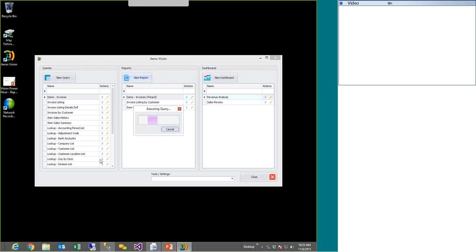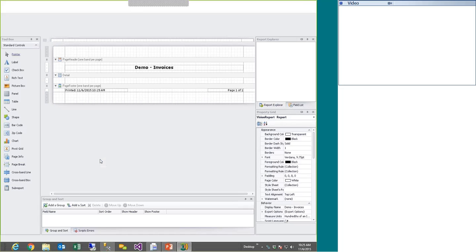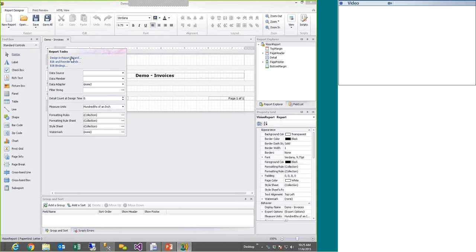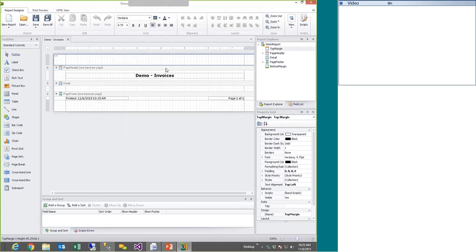I'm going to do my same exact options here. And I'm at the blank slate. Now, we covered how to use the report wizard to design reports. I want to show you also how to design reports from scratch, because sometimes the report wizard doesn't give you exactly what you're looking for.